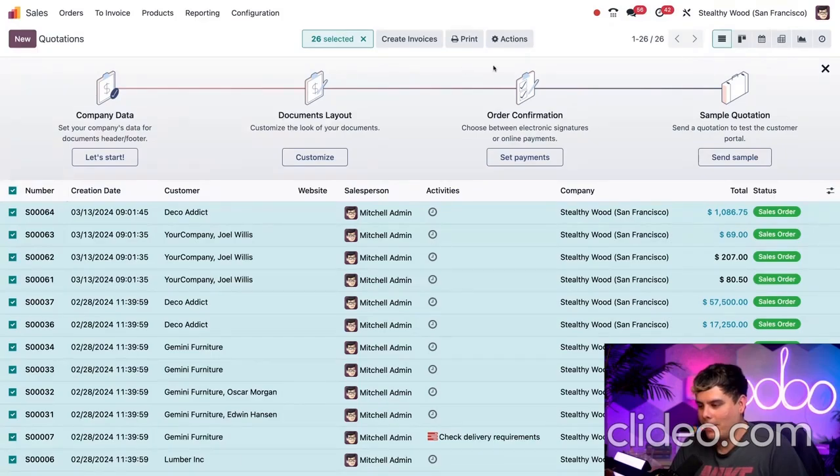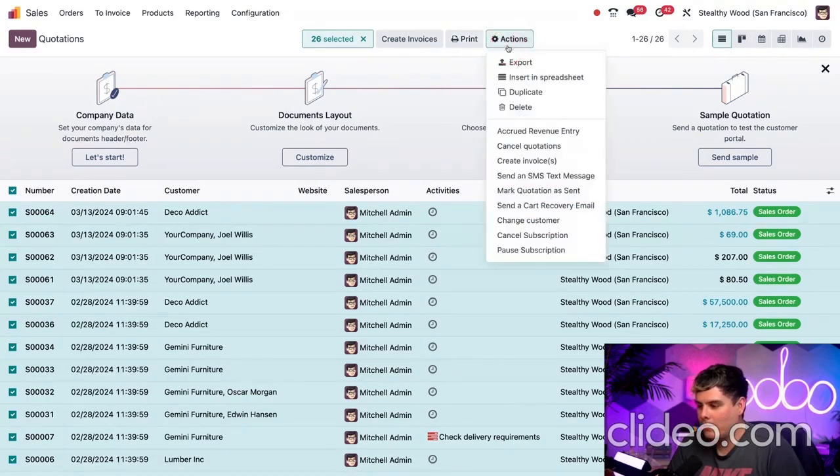For instance, I have the option to print. When I click on the print button right there, it gives me more options. It allows me to print them as various documents. I can also have some actions that I can choose from as well. Let's click on the actions button so I can talk about that.